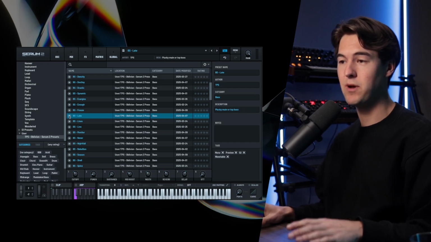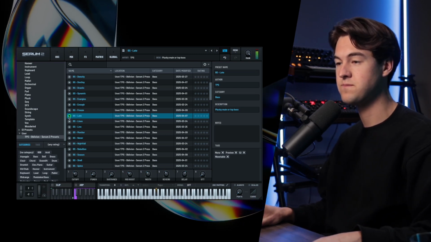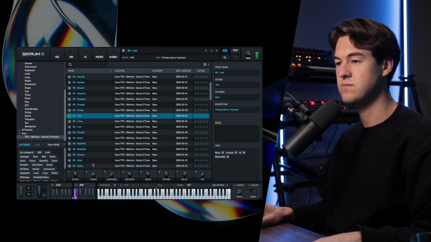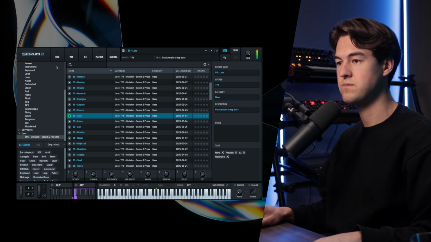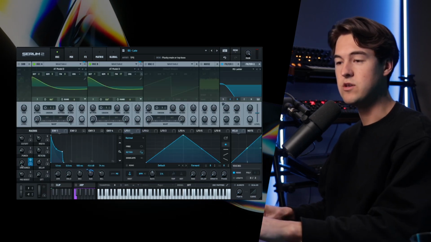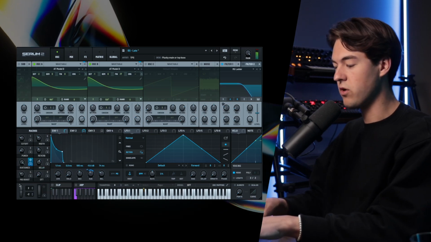Bass late is this plucky bass which you can use for rolling bass lines like these. But with macro 3 you can add more sustain, so it's a longer kind of bass line.